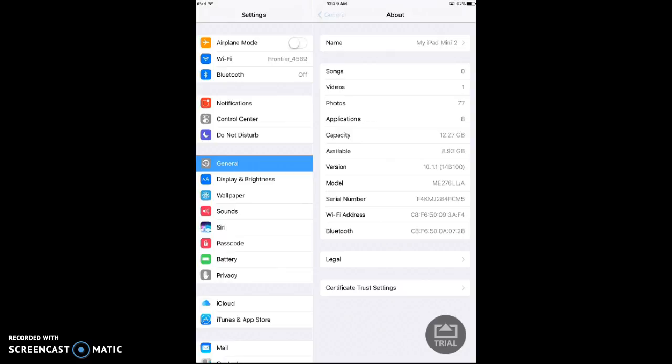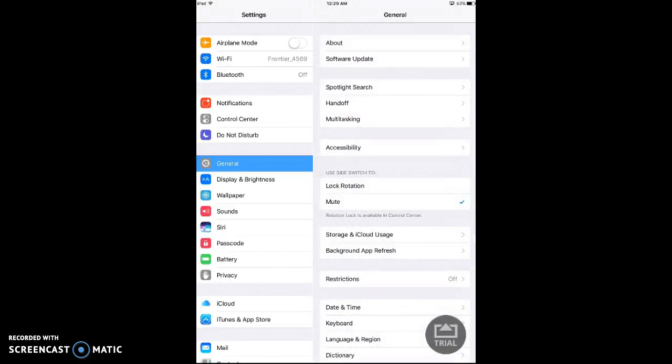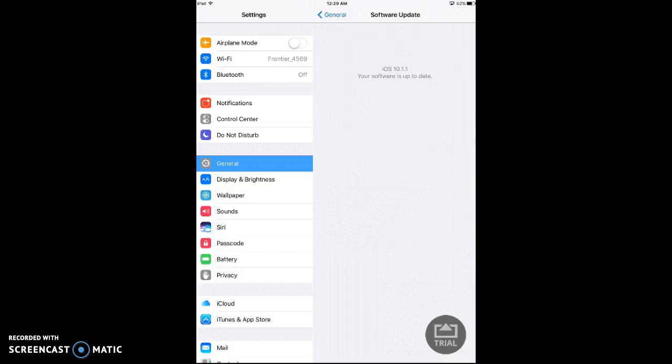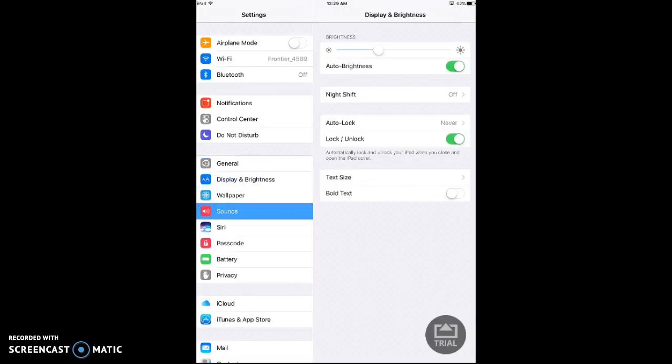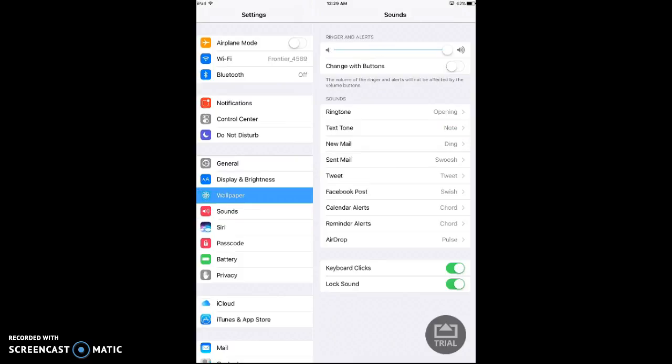I'm going to go back to General. Other one is software update. It's going to check if there's any available software updates or if you're up to date. If there's an available update, you just click install. It will run you through doing the update. You may need to enter your passcode when it starts back up. There are settings for controlling display and sound as well for various things.